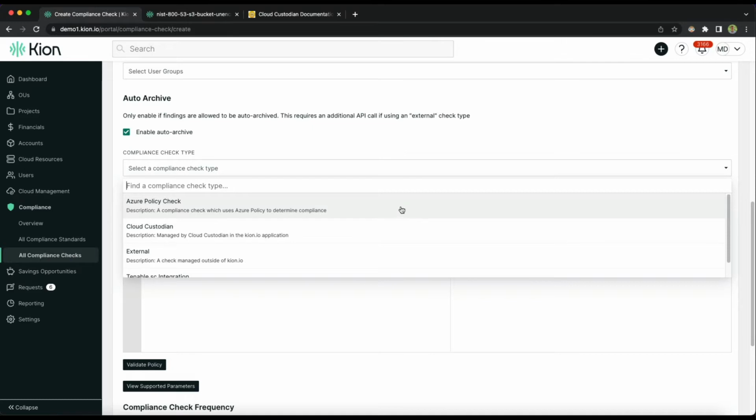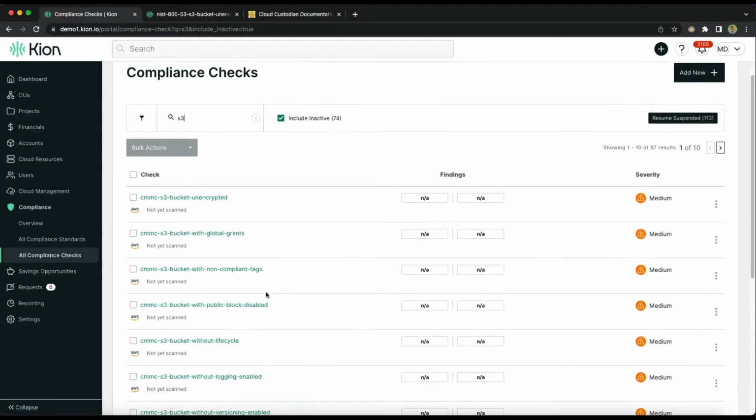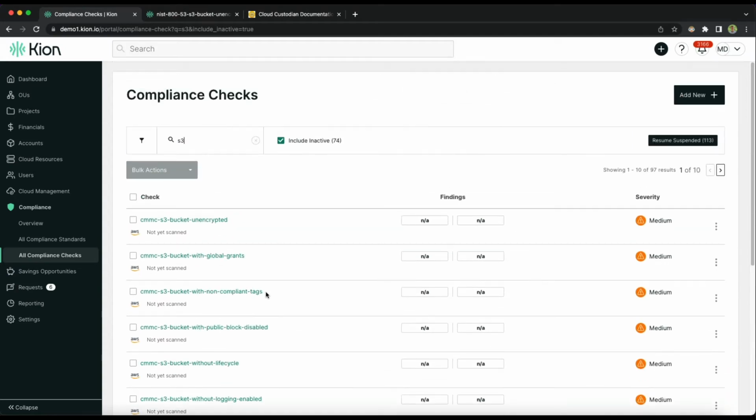Finally, Kion also supports ingesting data from external tools with external checks. These compliance checks serve as metadata for those external checks as well. Today we're going to focus on Cloud Custodian checks, as they make up the bulk of the native checks included out of the box with Kion and as part of our managed compliance jumpstarts.